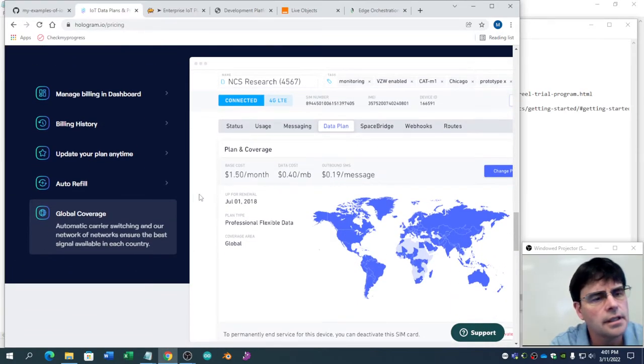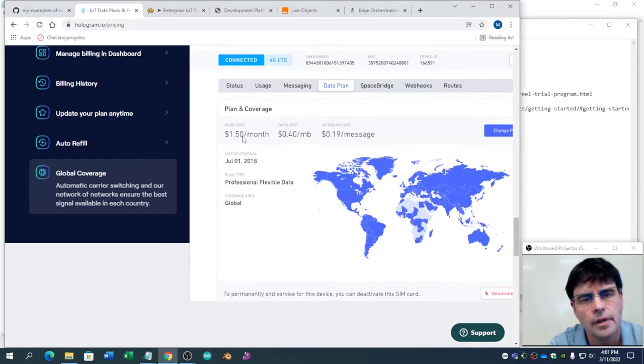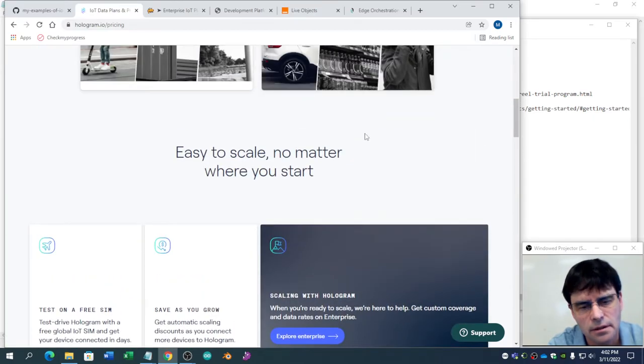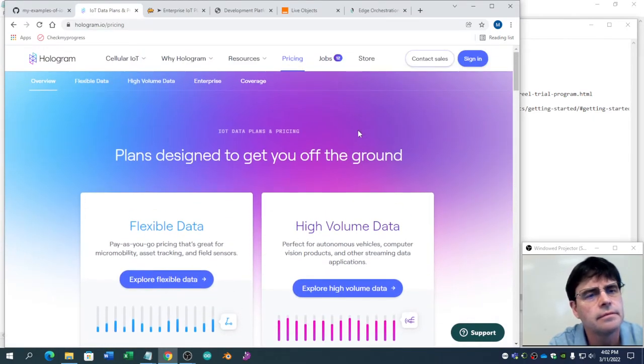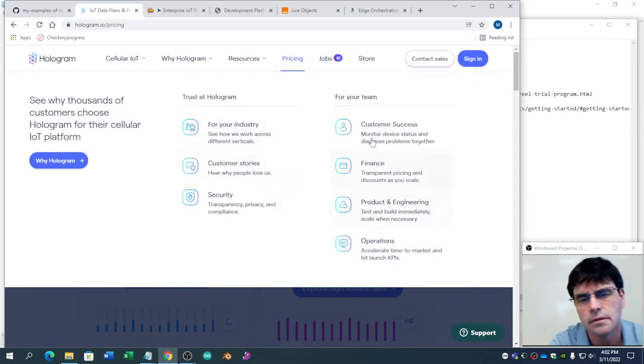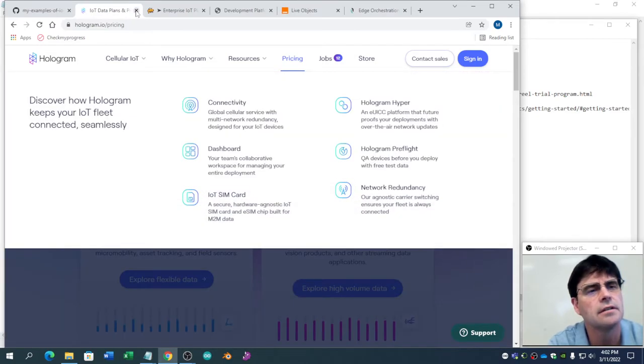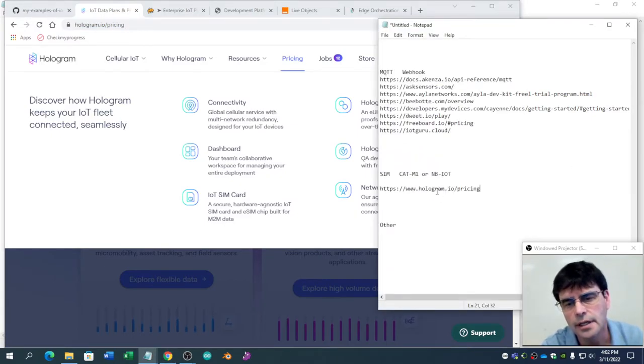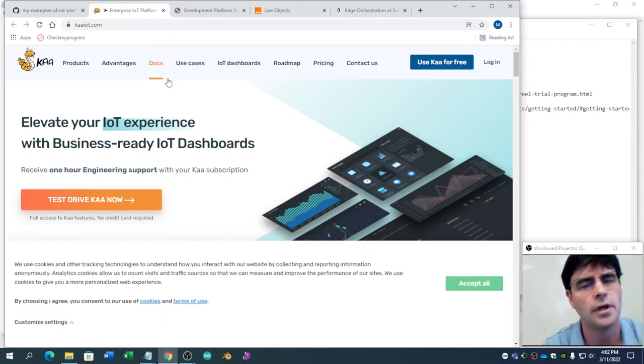Login. $150 a month? That's nice. Can't tell if this is SIM or what. Hologram. Why hologram? Yeah, why hologram? Because it has stuff. Okay. Oh, it is cellular. Okay, well, that's cool. Might look into that when I have my Cat M1 device.